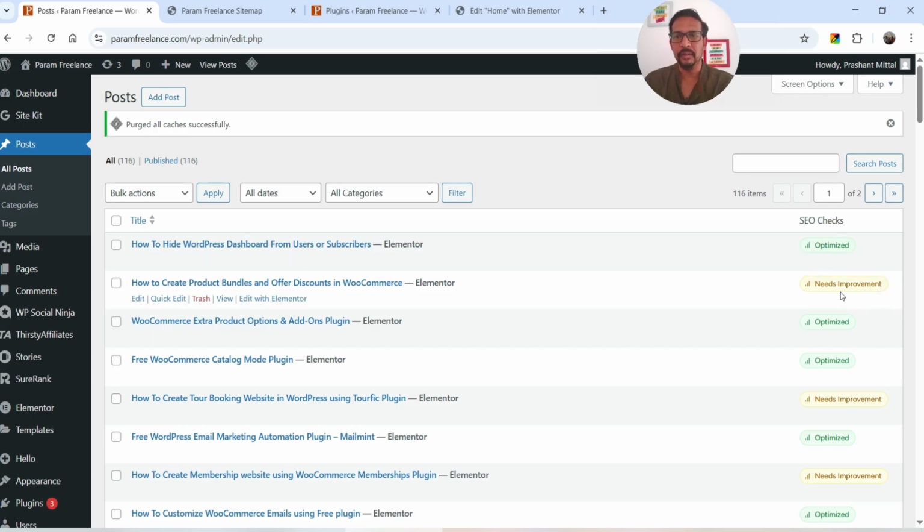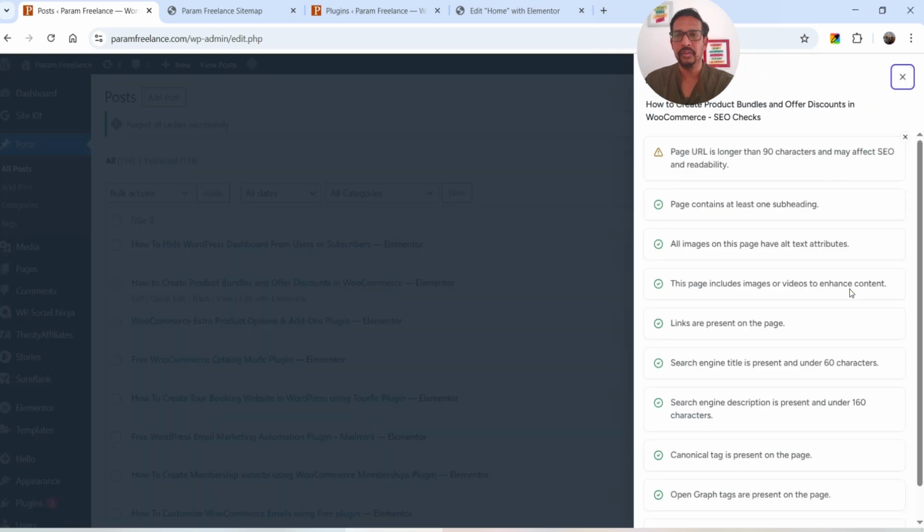Now this one says needs improvements. If I click on it, it will give me the details. What is the improvement required on this page? Page URL is longer than 90 characters and may affect the SEO and readability. I'll need to reduce the length of the page URL.